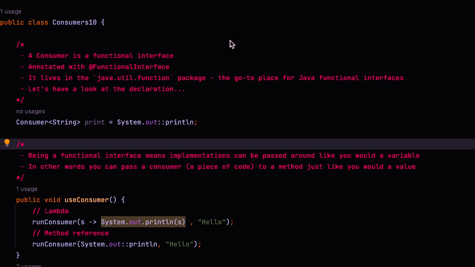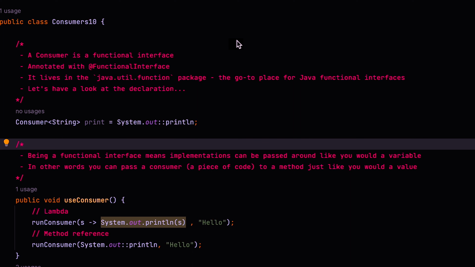All right, so here I am in a Java project in IntelliJ. Now, a consumer is a functional interface. It's annotated with the @FunctionalInterface annotation. It lives inside the java.util.function package. We'll take a look at that in a second. That's the go-to place for Java functional interfaces if you want to explore.